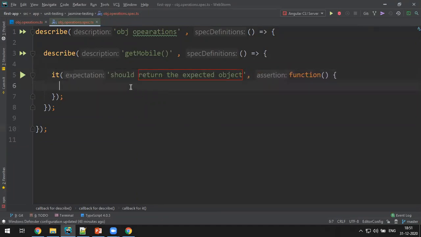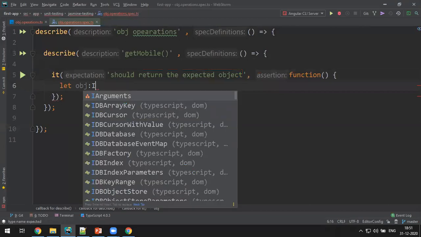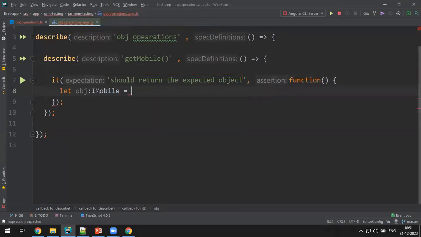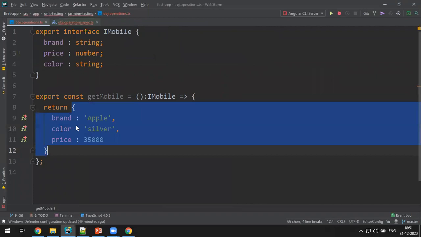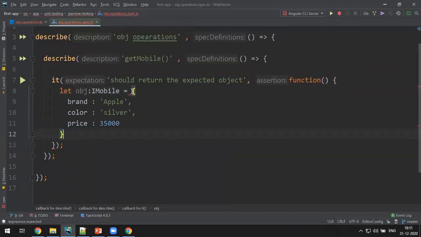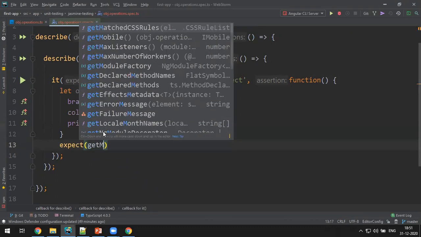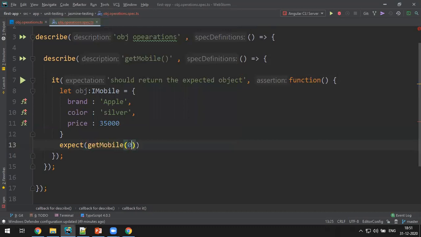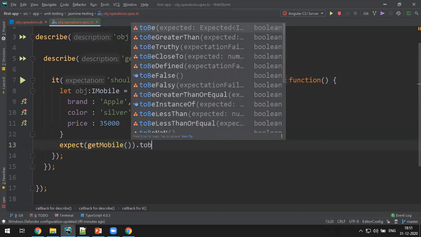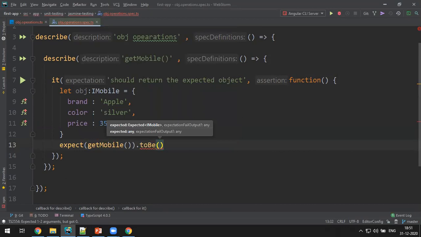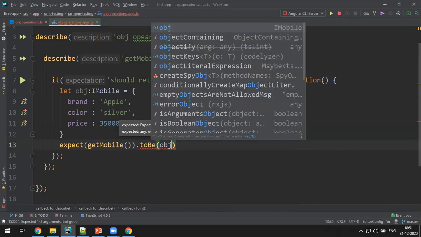So I say let obj of type IMobile is equal to, I'm just taking the same object. I'm expecting the same or not. Yes, the same object I have initialized. What I do is expect getMobile dot toBe. Generally, I'll write here obj.